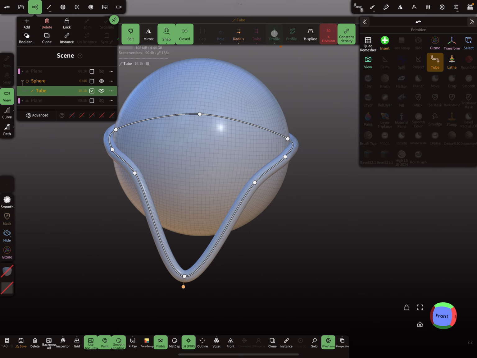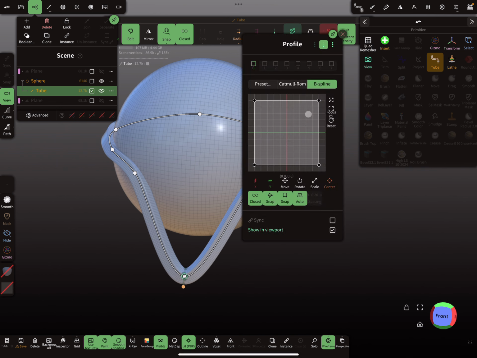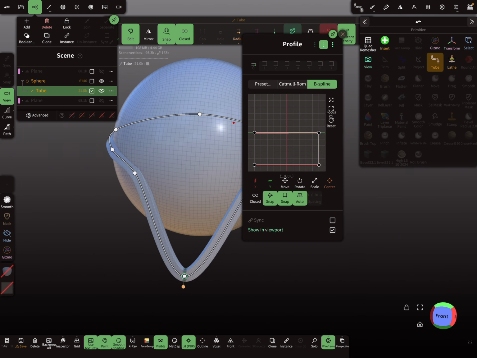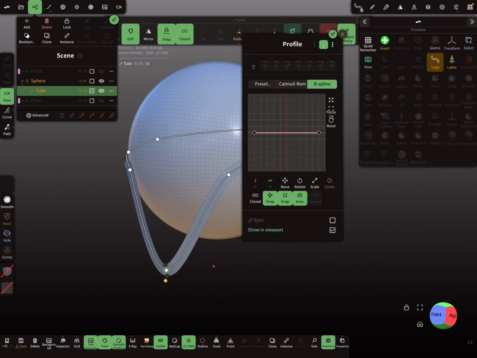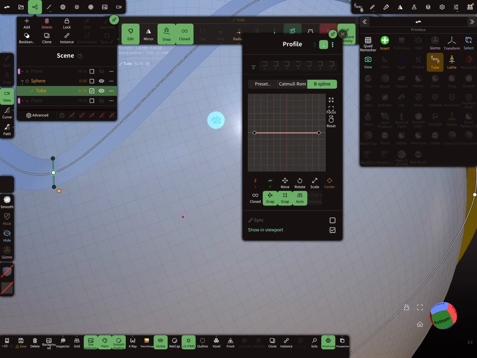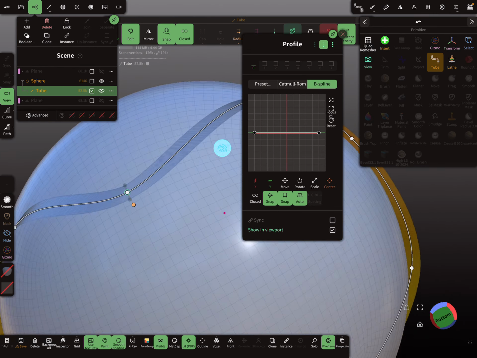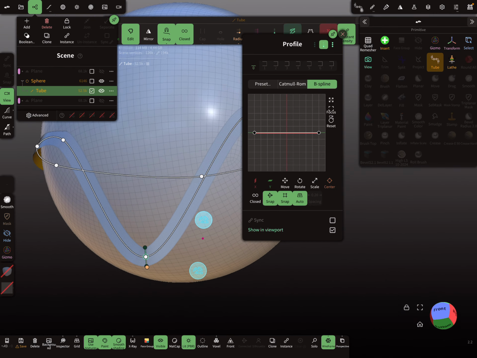Now I change the profile. So I press profile and I'm opening the profile editor. And here you see the option for a closed profile or open profile. So we need an open profile. So now place the nodes here like this. And you see here is the back side, here is the front side, and this is our tube.